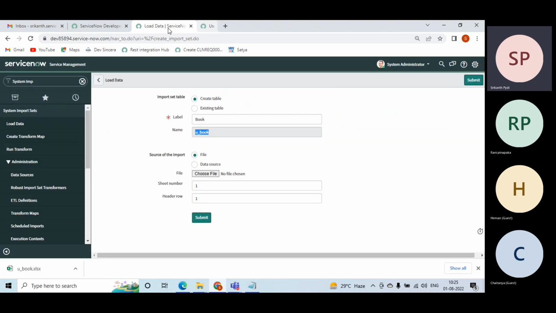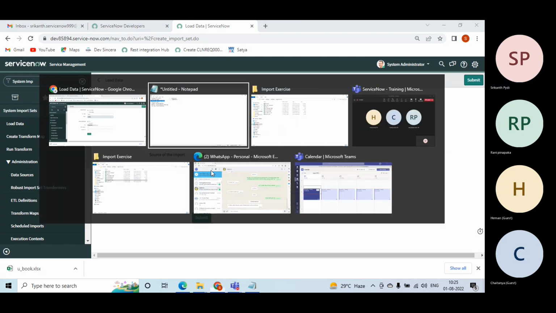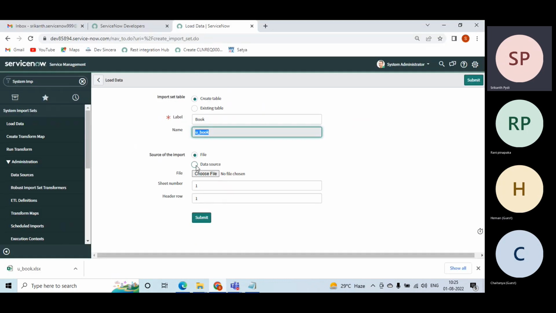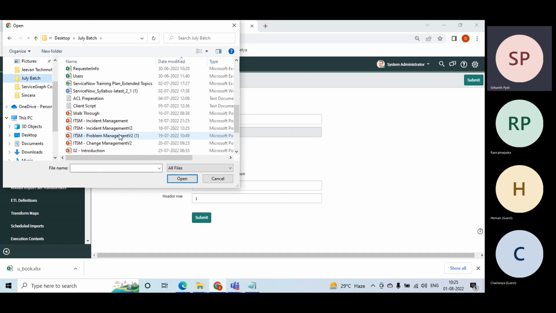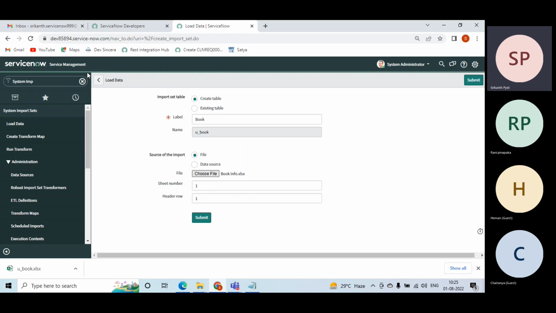Okay, I'm just closing other tabs. Okay, we are creating a book table automatically. Now, where is the data located right now? Evan, where is my data located? Currently, the data is located in your local downloads folder. Local folder, right? Yeah. So I'm saying it's a file and choose file. Under choose file, my data is currently located here under the import folder. Import folder. Okay, and book info. This is where my data is currently located.